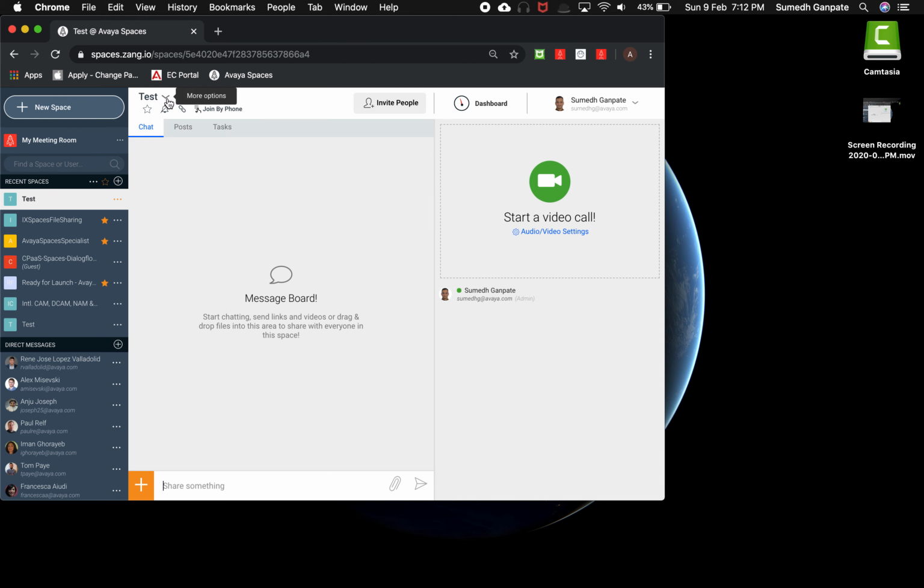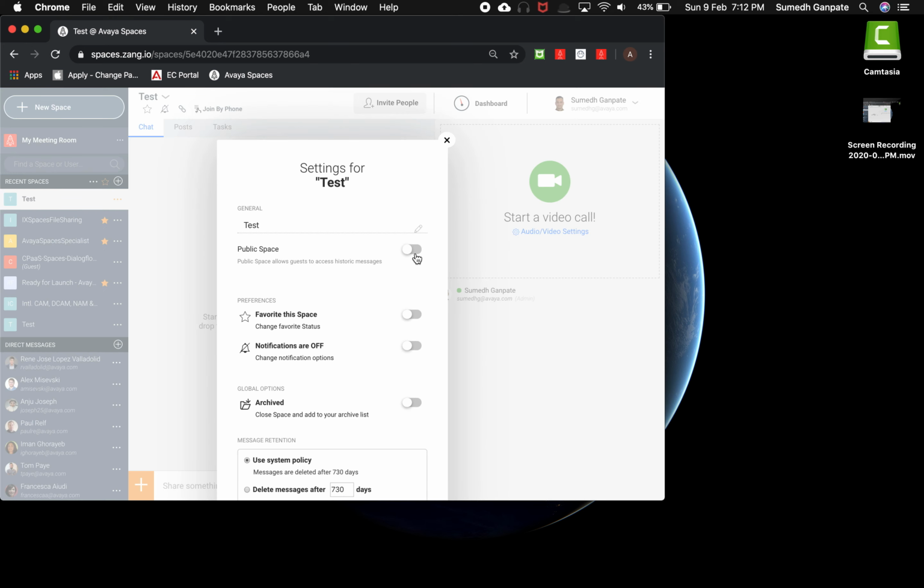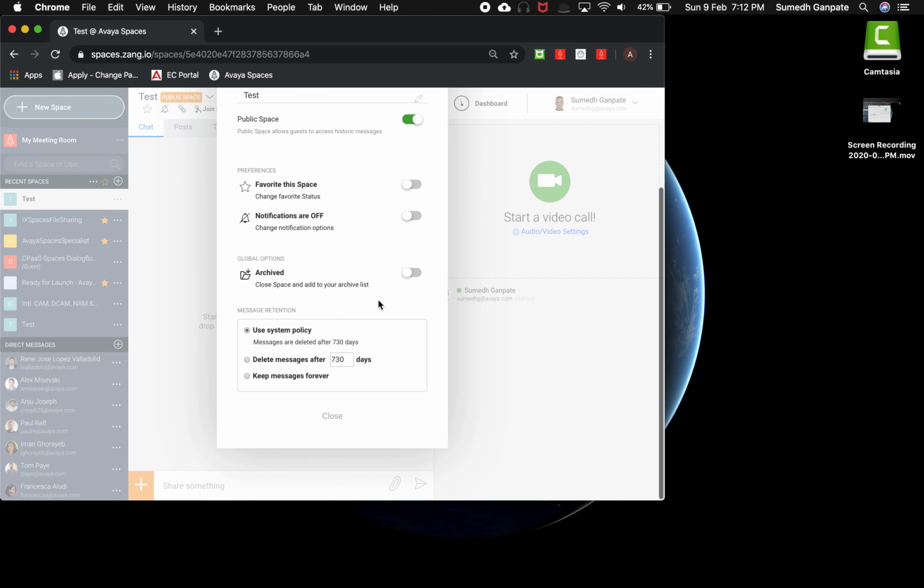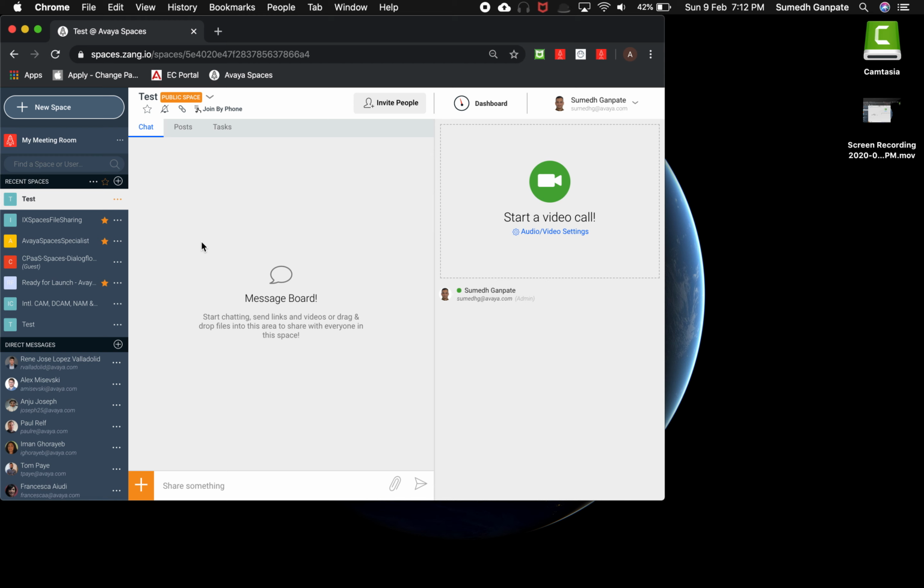To be able to do that, if you just click on this down arrow key adjacent to your space name, you'll find an edit space option. Click on it. The second button you would see is called public space. Turn it on, move it down, and click on close to save the changes. As soon as the space turns public, you'll notice that adjacent to the space name it starts showing up as public space in an orange ribbon.